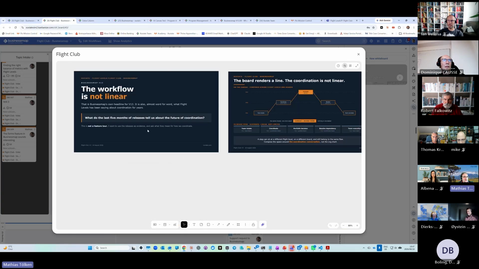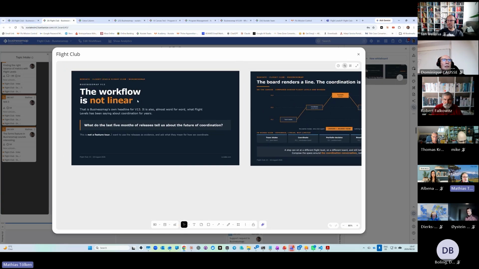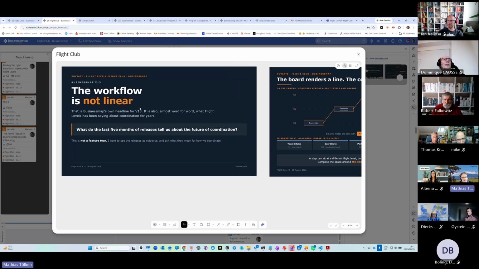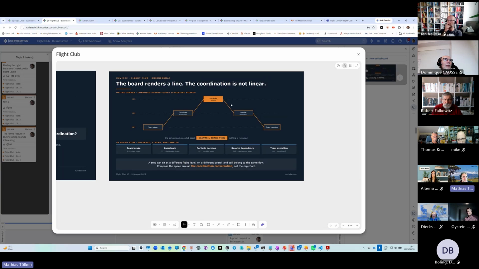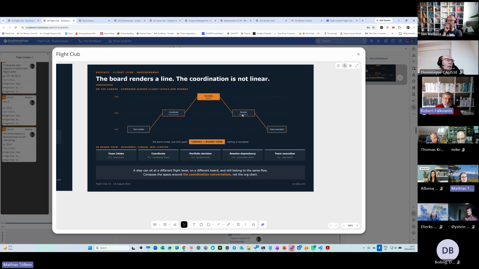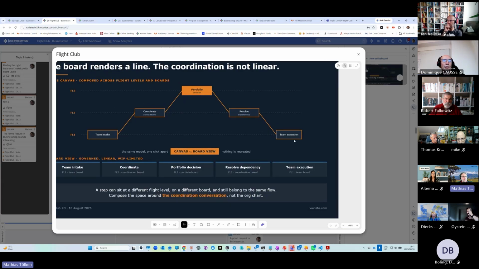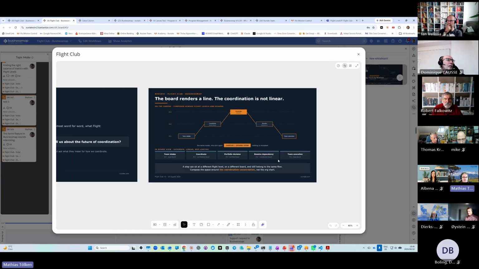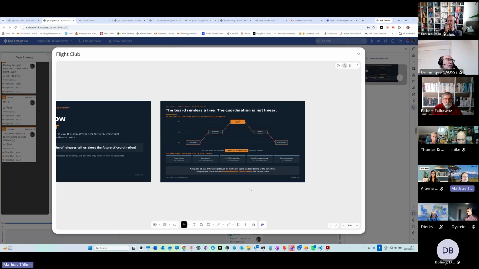But the interesting thing is, and that's what Businessmap said with their version 13, which was about 5 months ago, they said the workflow is not linear. And we in Flight Levels have been saying that for a while. If we're looking at a flight route, and this is just an absolutely random flight route, you've got a new team intake, you need to coordinate with somebody, you've got some portfolio decision, you resolve that, and you resolve the dependence, and you've got some team execution. And often it doesn't even look that linear, but we've got something like that.